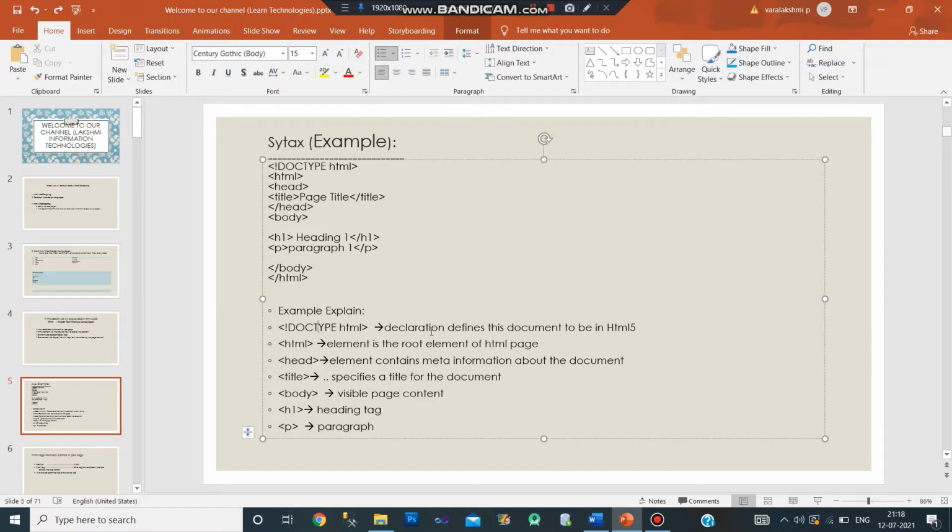Doctype is nothing but a declaration that defines this document to be in HTML5. HTML is the root element of your HTML page. The head element contains meta information about your document, and title specifies a title for the document, and body is the visible page content. And I already told you the h1, h2, h3, h4, h5, h6 are header tags, and p is nothing but a paragraph tag.